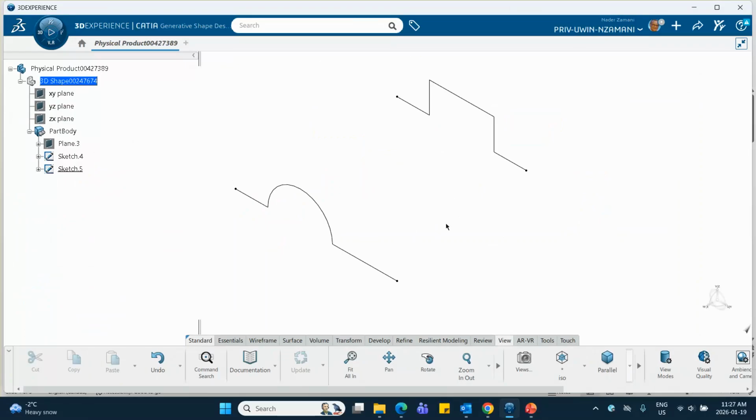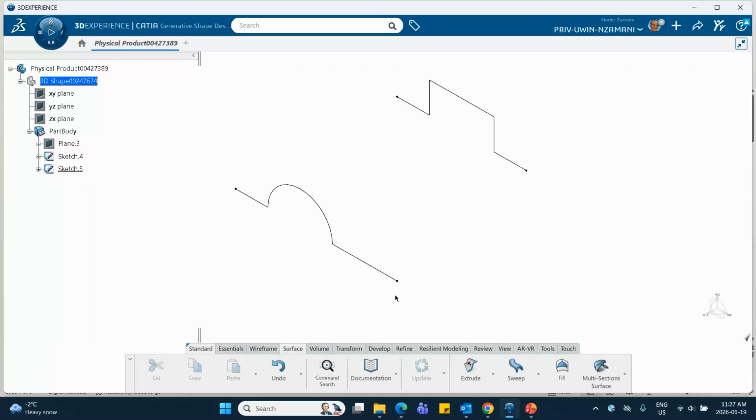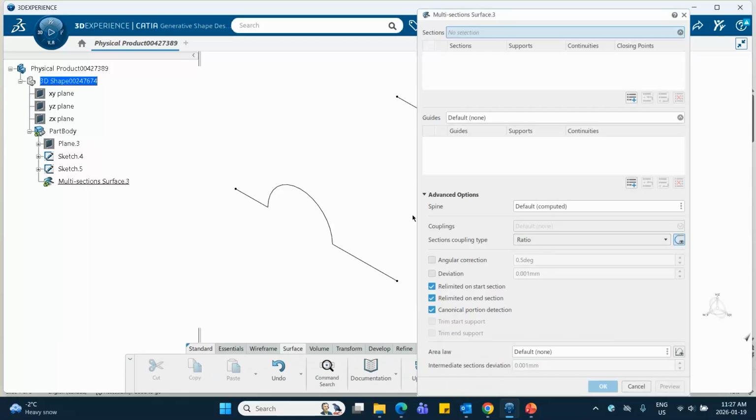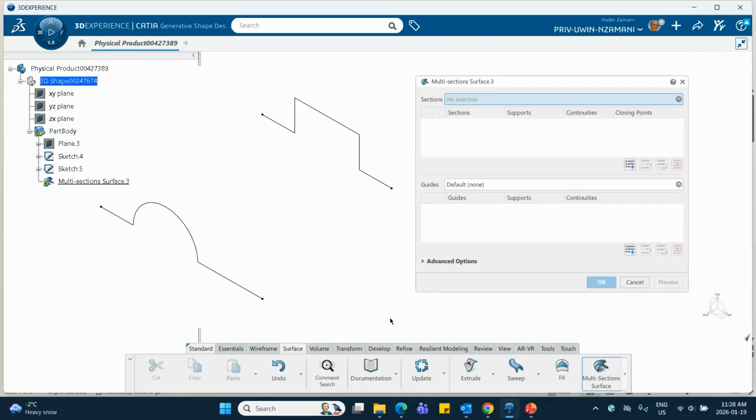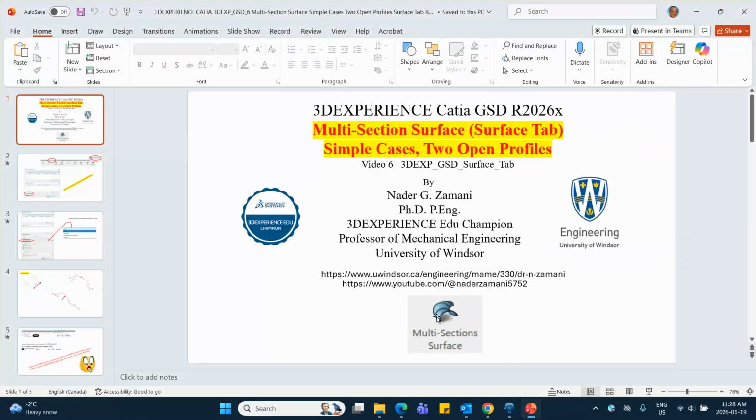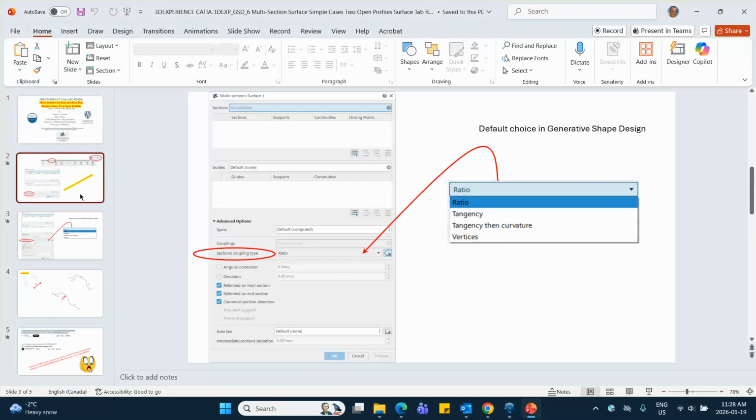I've already created these two sketches. This is sketch 4. Sketch 4 is the one in the front, and sketch 5 is the one in the back. Now select the surface tab, and here is the pull-up menu that I was talking about. So we're talking about multi-section surfaces. You click on it. One thing you realize is that the actual dialog box looks like this, and that is what I had over here.